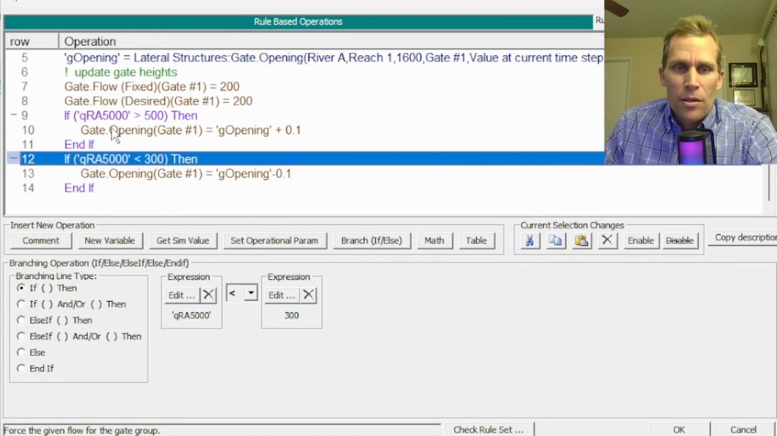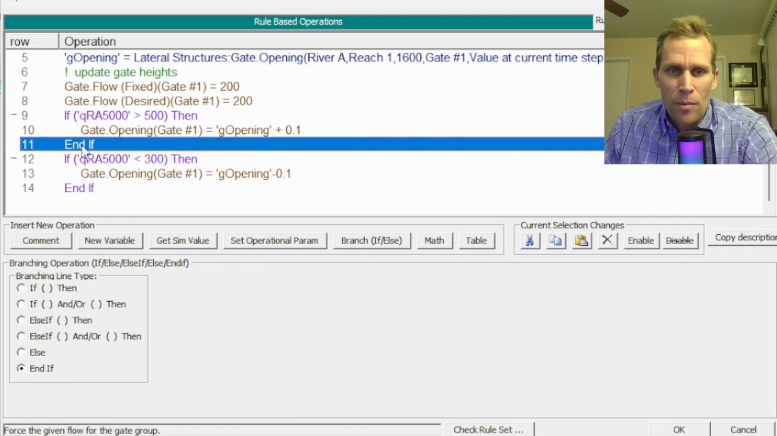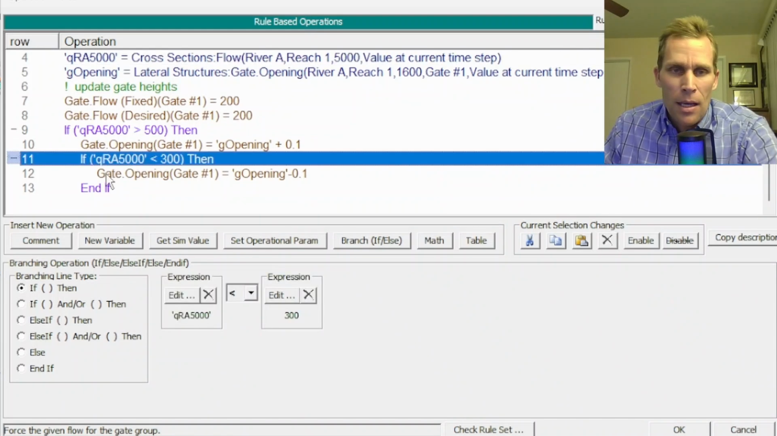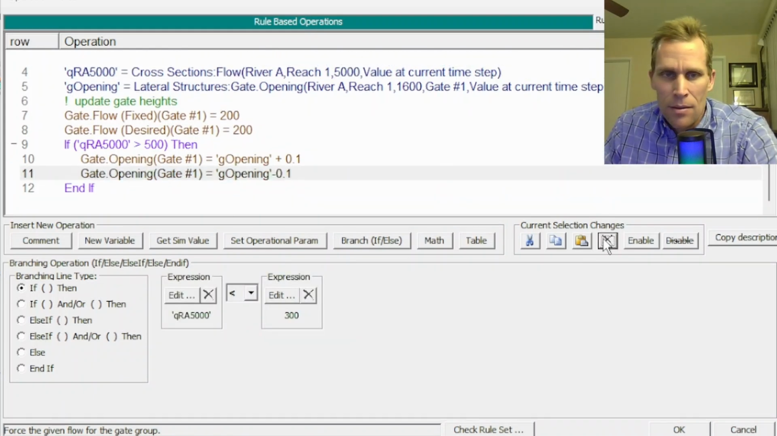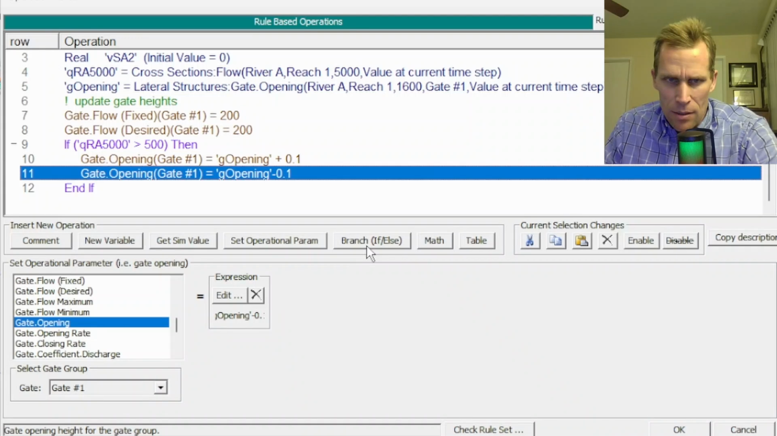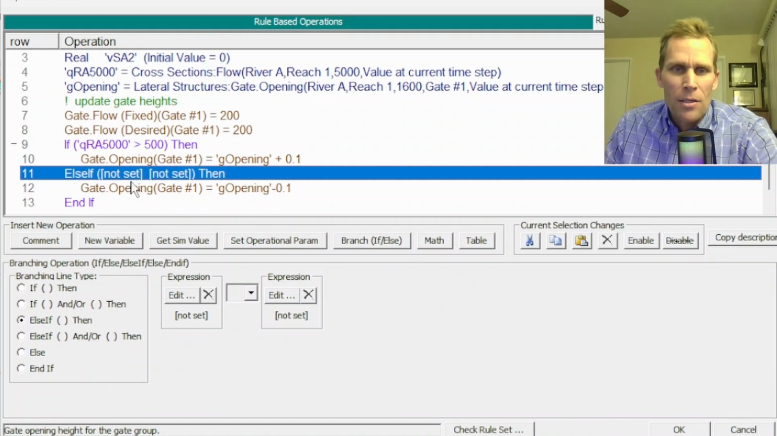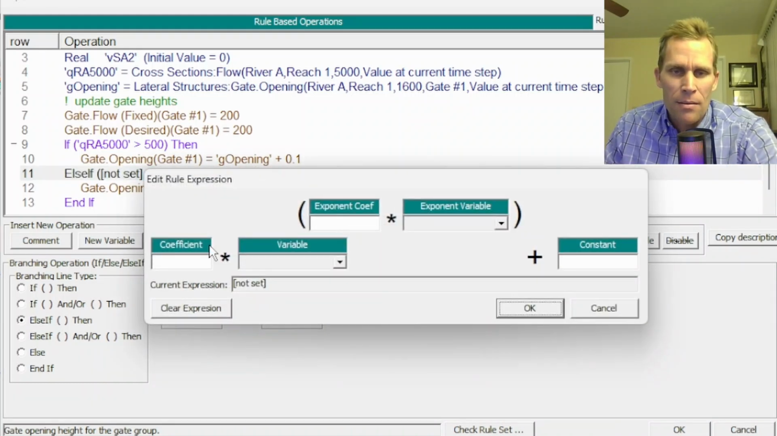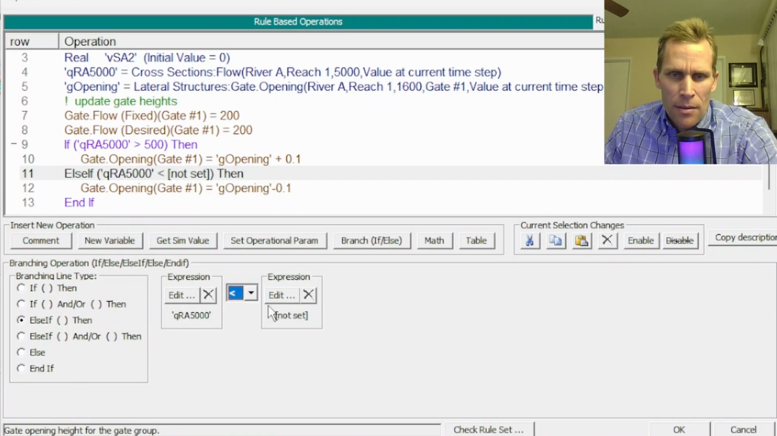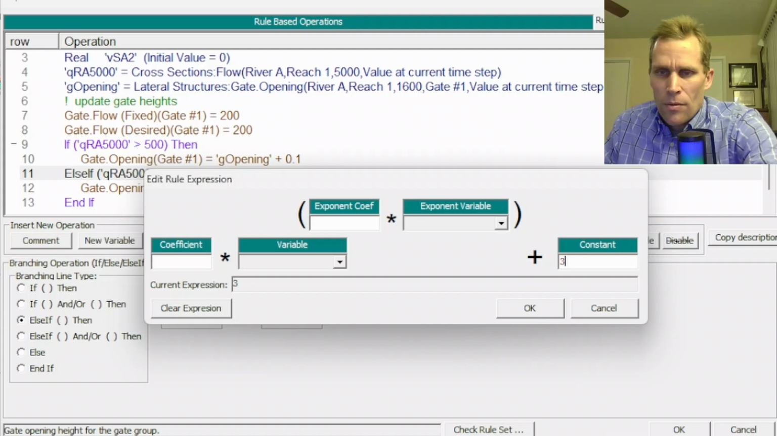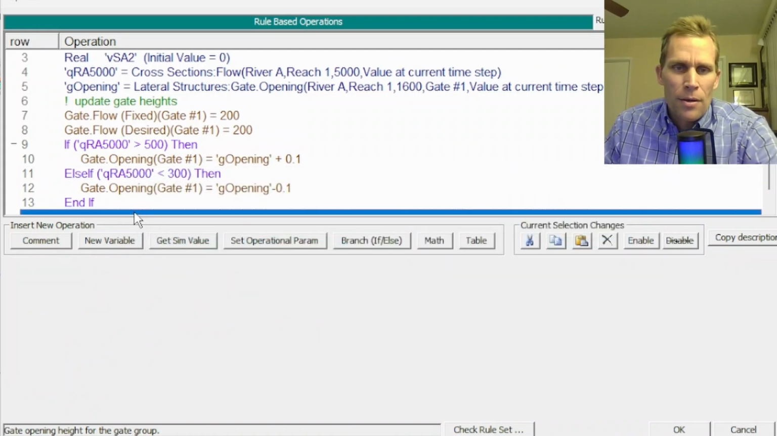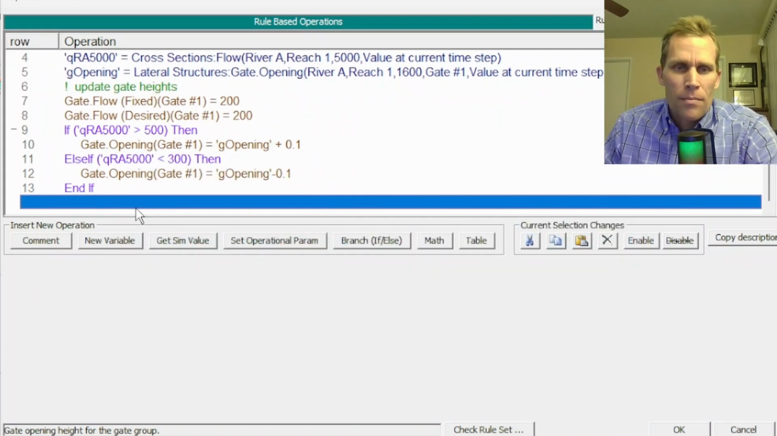And then one other thing I could do is I could combine these two if else and if statements by using the else if. So I'm going to delete this end if line. I'm going to delete this if statement. And then right here, I'm going to click on branch if else. And then what I want is an else if then, this one right here. Okay, perfect. So now this is where I would specify that variable once again. Okay, and that's going to be less than, and then this is going to be 300. So this is just the same thing that we saw earlier, except one fewer line of code, a little bit more compact.